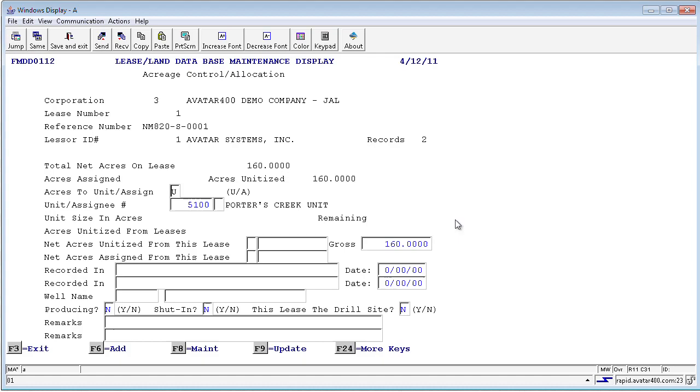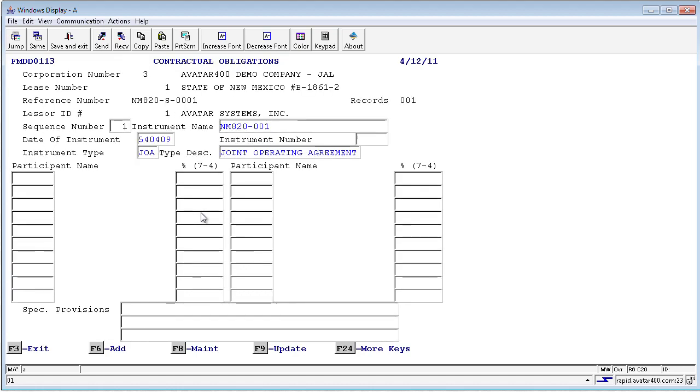This says this 160 acres is all allocated to Unit 5100. Throughout the system, you can set up how many acres are in a unit, and it will keep a total that you have input all the leases for that unit. This is a contractual obligation screen, just so that we know we have a joint operating agreement. If we wanted to input the owners and the decimals in that, we could.